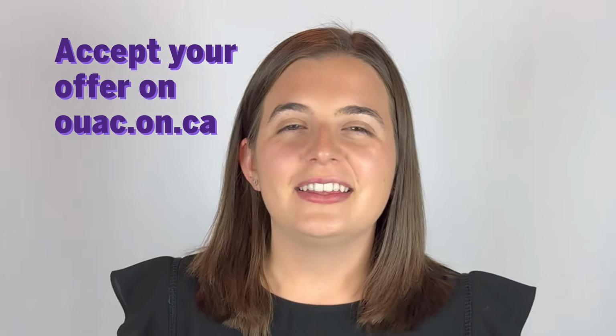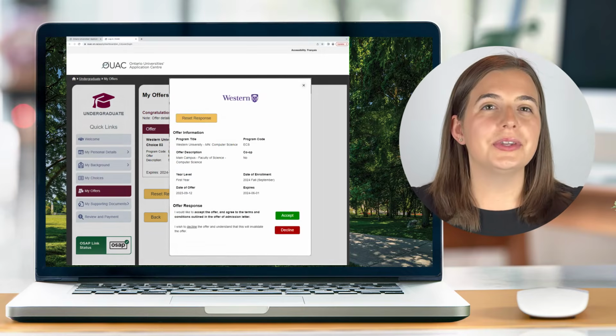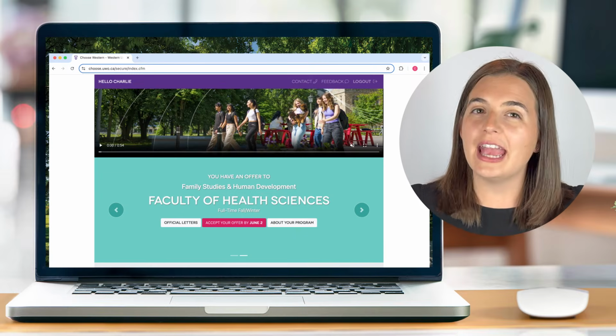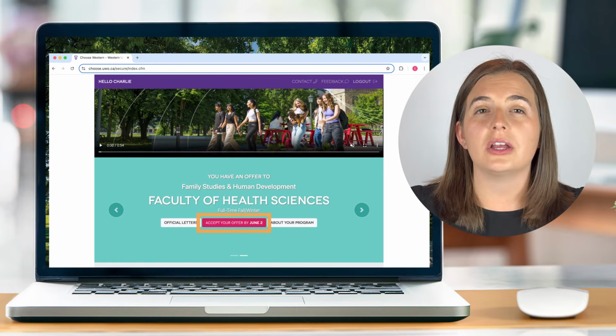Now, if you receive an offer to Western, there is a very important step to take. Accept your offer. You accept your offer the same way you applied, through the OUAC website. You'll know you did it right when the OUAC sends you a confirmation number. A couple days later, you'll see the change on choose.uwo.ca and on your student center. It's very important you accept your offer before your deadline. If you don't, you could lose your offer. Most Ontario high school students will have a deadline in early June, but you might have a different deadline than someone else, so be sure to check for yourself. You'll be able to find your deadline to accept on choose.uwo.ca and in all your letters.